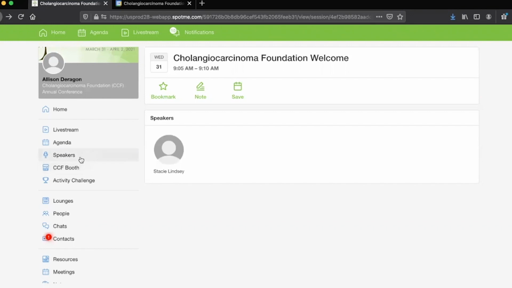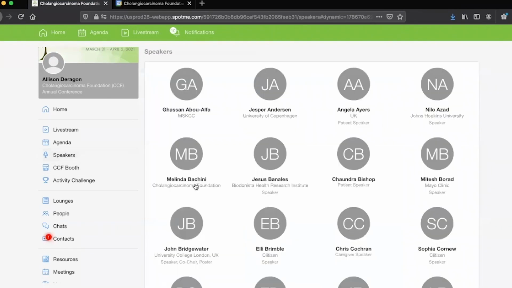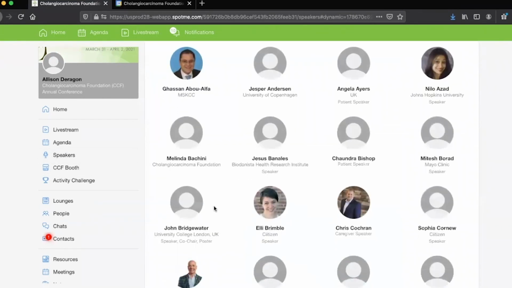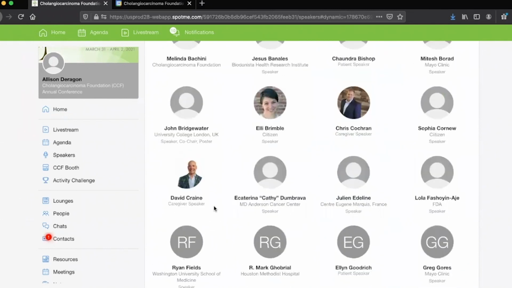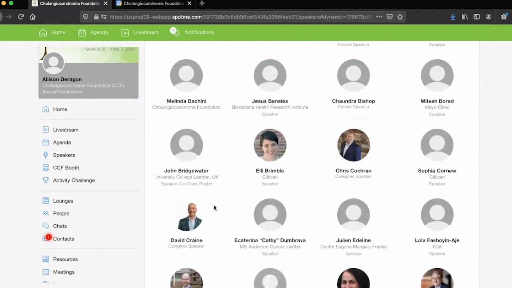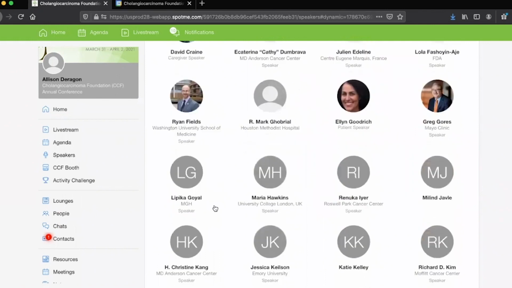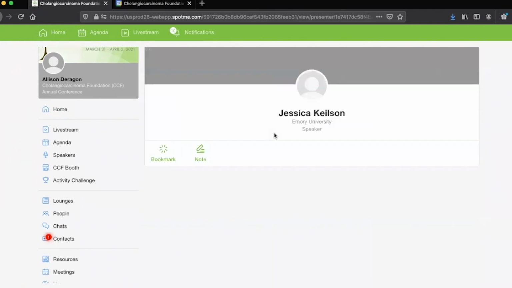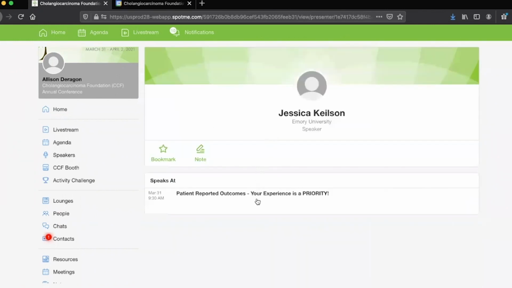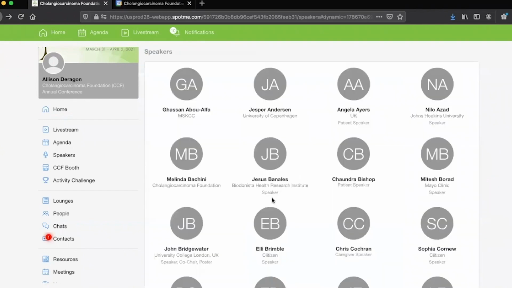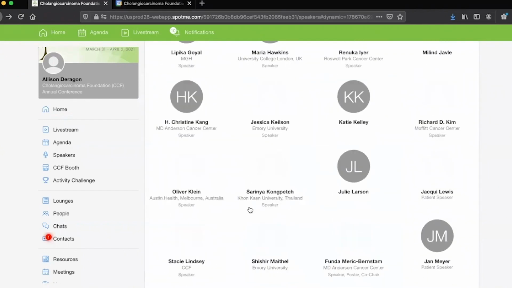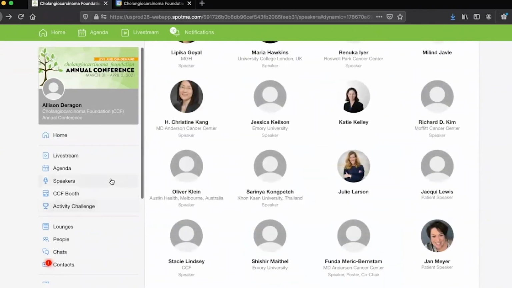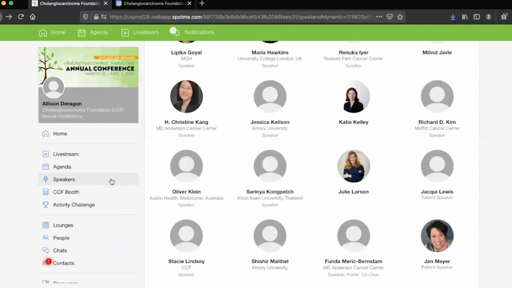You can also take a look at all of the speakers that we have presenting. This is a list of our entire speakers. We will have full pictures here once the platform goes officially live, and you do have the opportunity to click on each speaker and learn a little bit more about their bios. So that is how you will be able to watch the conference.